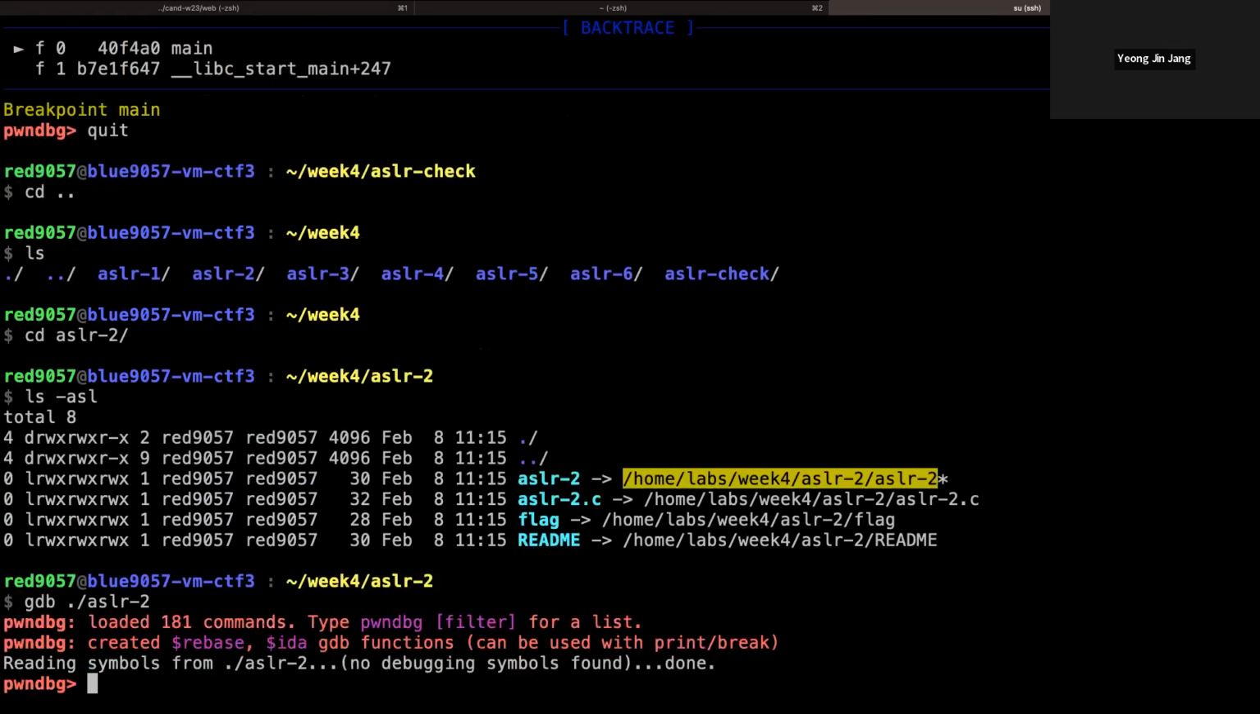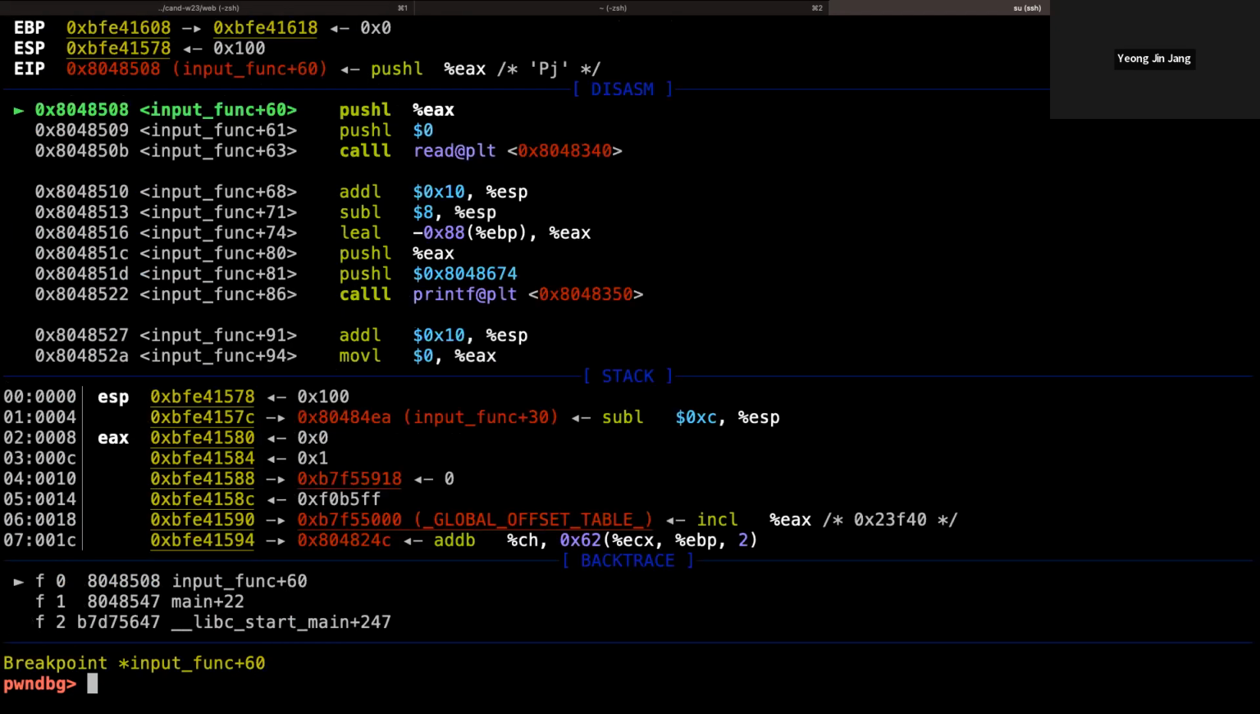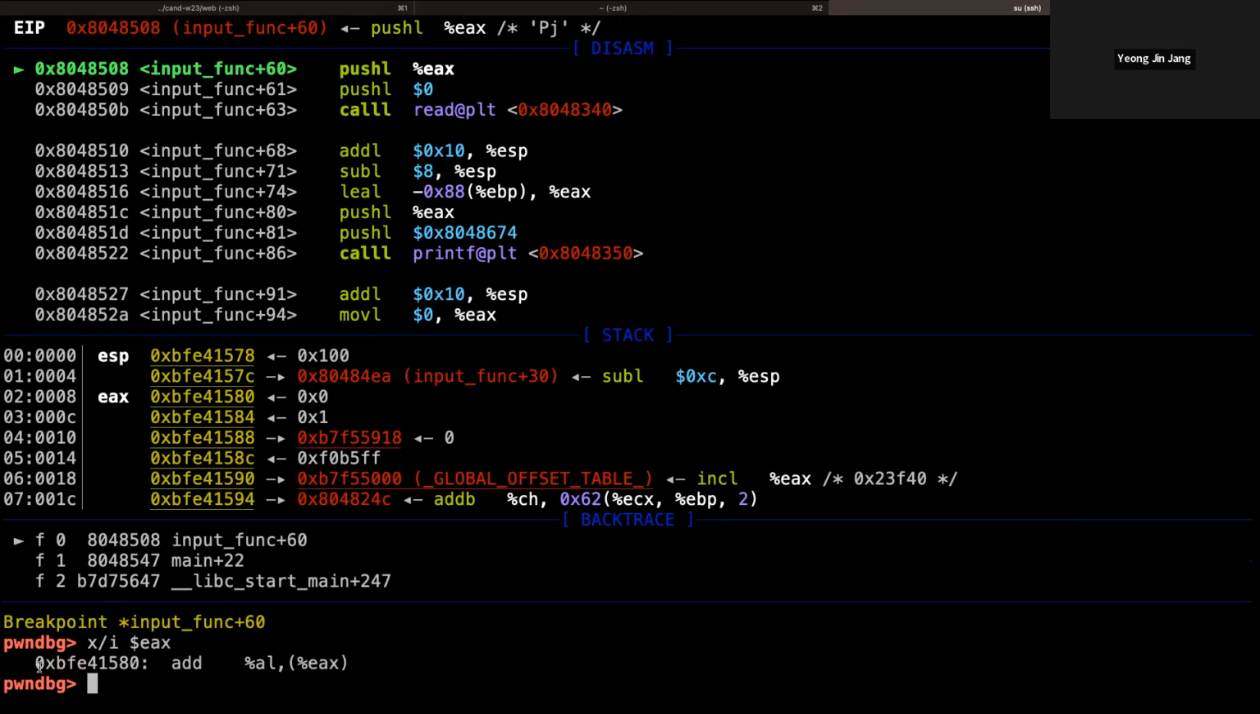So from the input function, we can identify where the buffer is from the argument of the read function. So that's actually EBP minus 88. To get that, I will set the breakpoint here and then read the EAX. So our buffer address is this one.